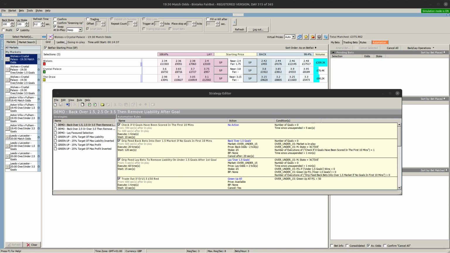Essentially, each of these strategies is the same thing. If you recall from the original strategy, I set it up to drip feed bets into the market after 10 minutes by first checking to see if there were actually any goals scored. So that's what we're going to do here, but we're going to start off in the over 1.5 goals market. So what it's going to do is, first of all, check to see if there's any goals in the first 10 minutes. And that's carried out by this first rule here.